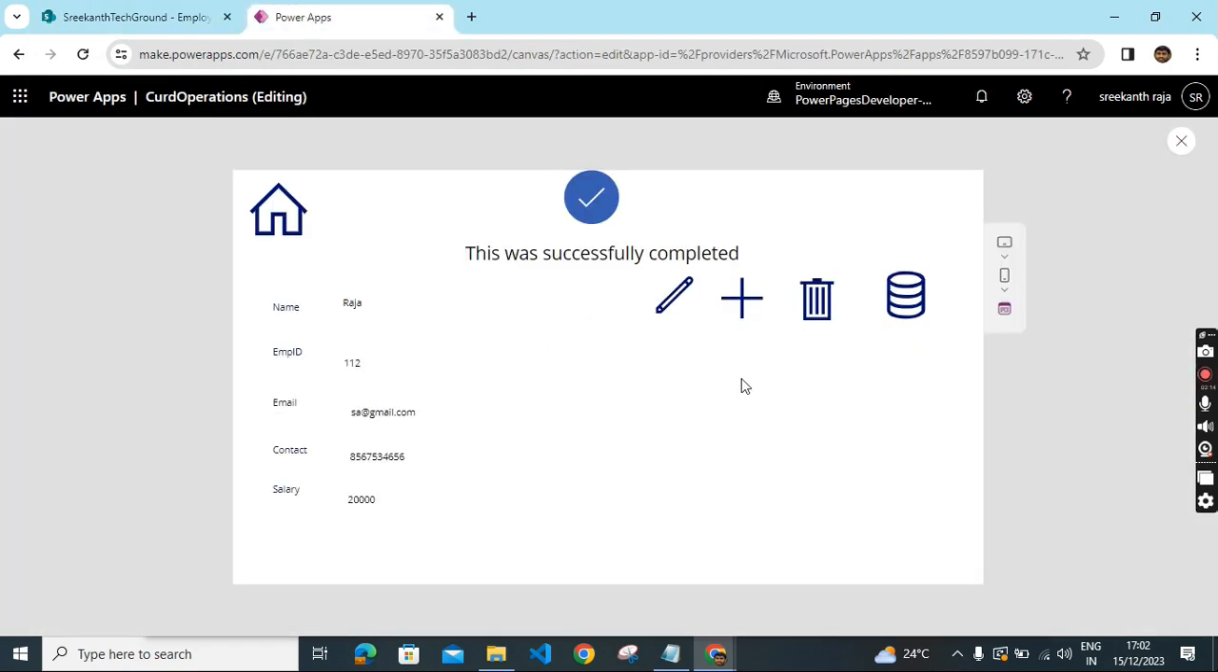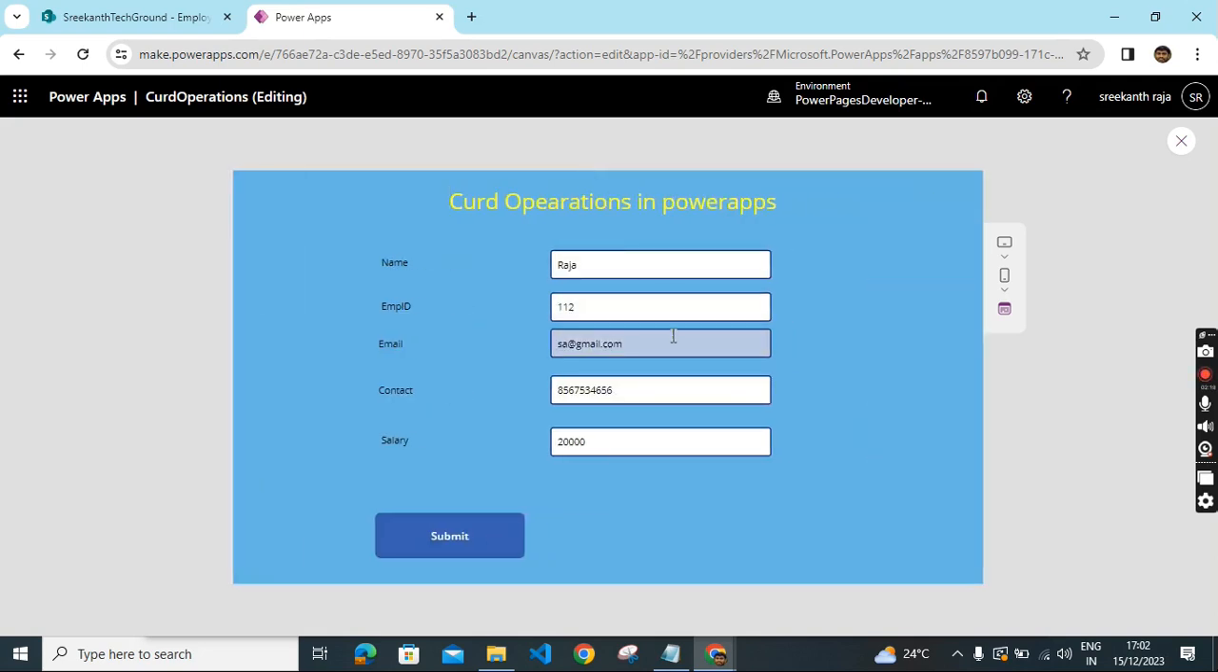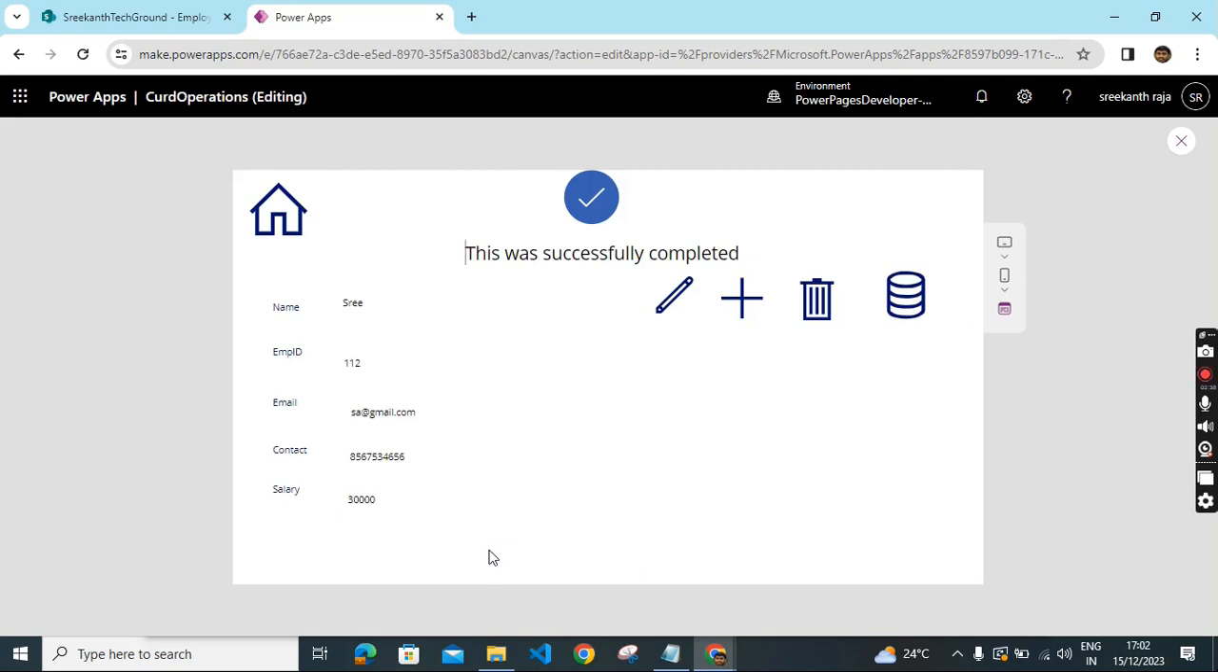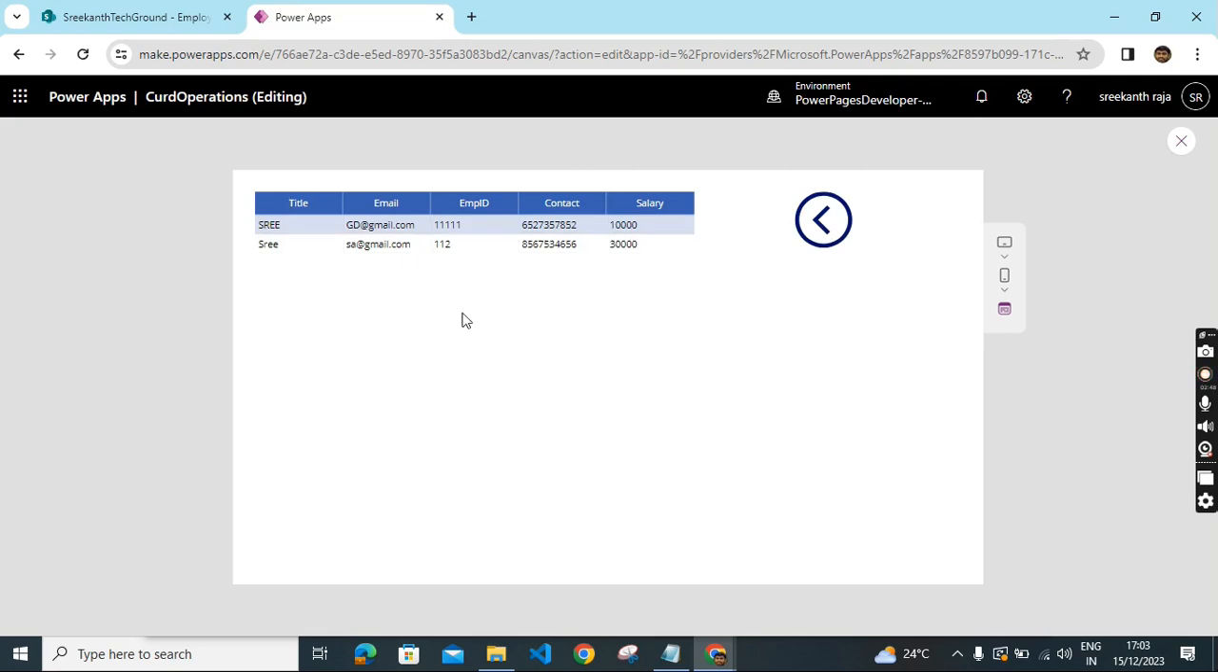Now we can edit this item. Click on the edit icon. Now the name is Raja, and we have to give another name like Shri. Then we give a salary of 30,000. Now we click the submit button. The item will be updated. Let's see which items are there in our database. Here there are only two records, and the Raja record has been updated.